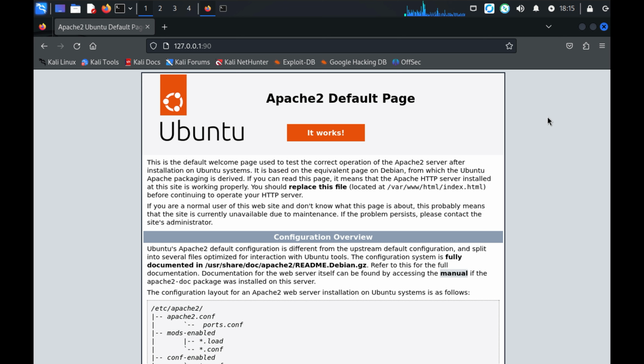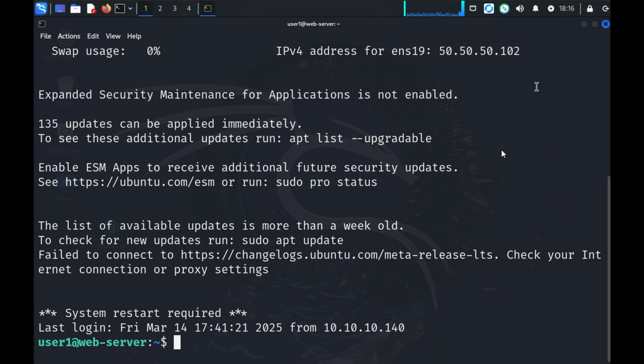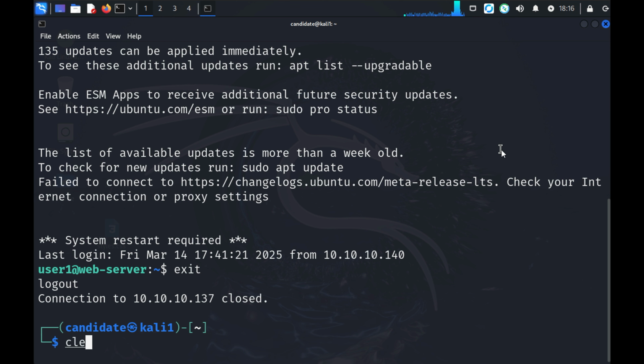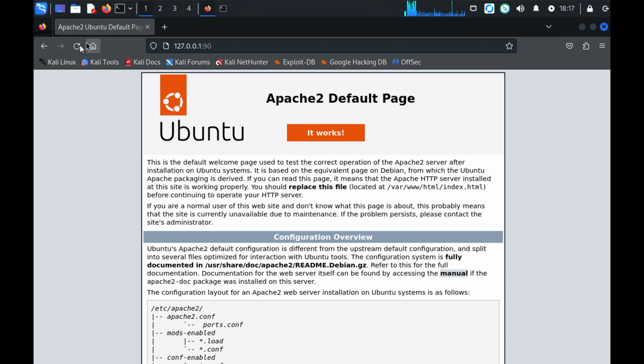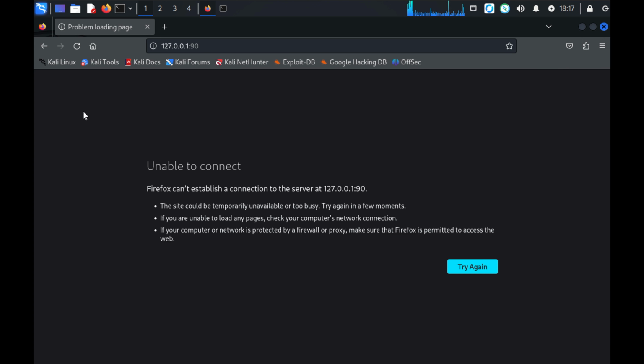So we've been able to access that web app in a network that we can't get to. And if I go back to my terminal and exit out of this connection, the port forwarding will stop. And if I refresh this page, you can see that now port 90 is no longer mapped to that remote service.